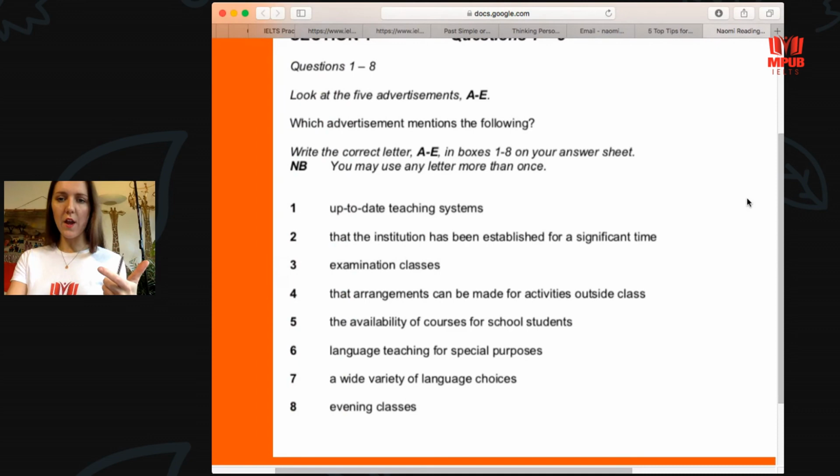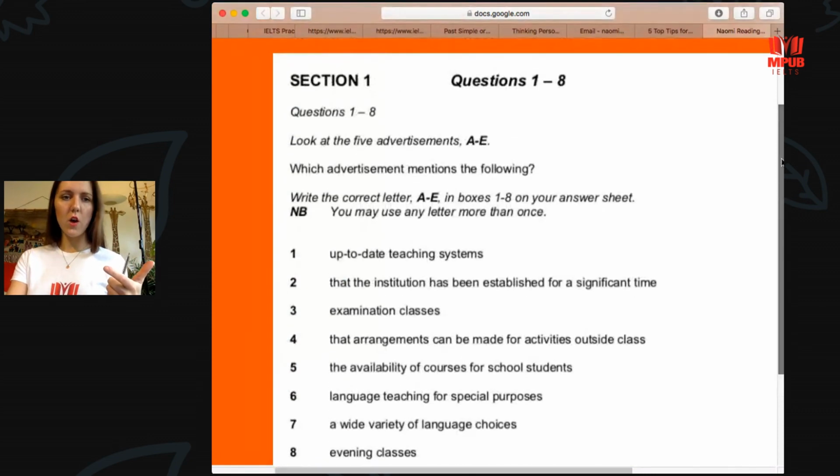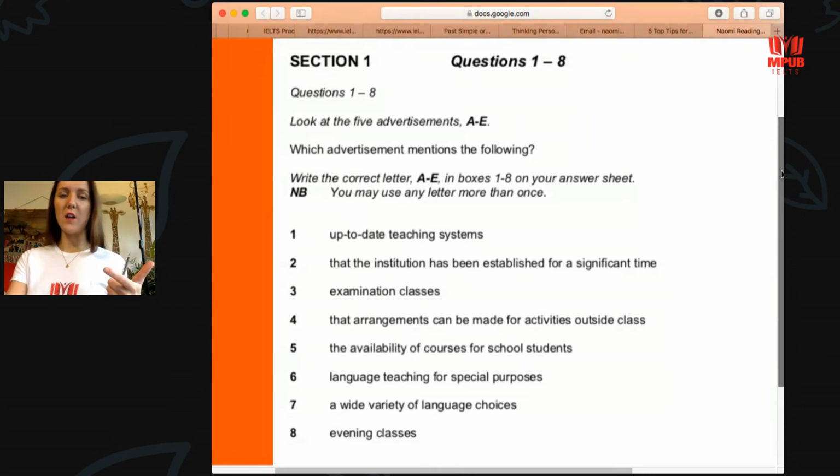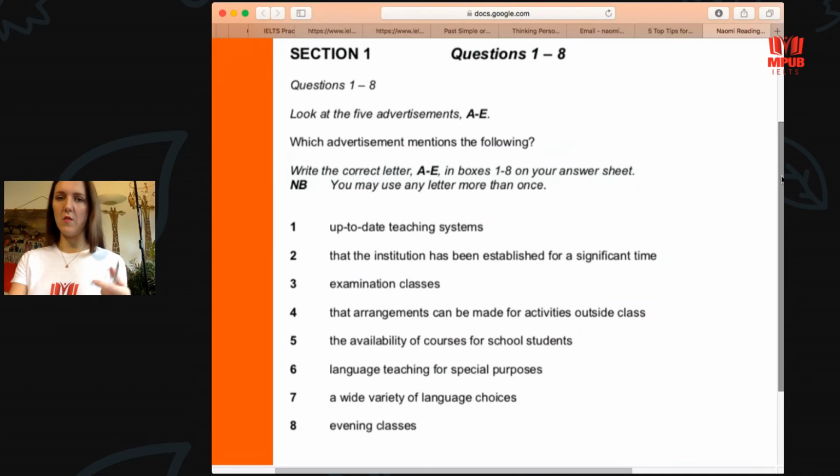What do we have here? Okay, look at the 5 advertisements, A to E. That's my text. I can't see it here, but that's my text. I have 5 little advertisements. Which advertisement mentions the following? Write the correct letter A to E in boxes 1 to 8 on your answer sheet. So this is a matching question, isn't it?